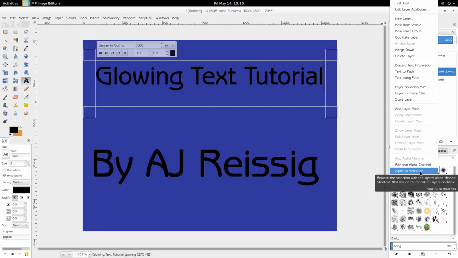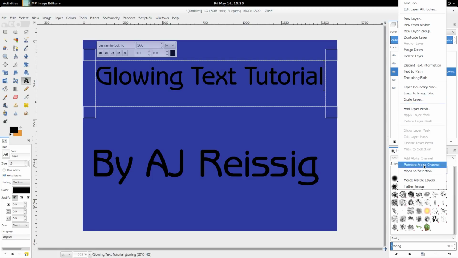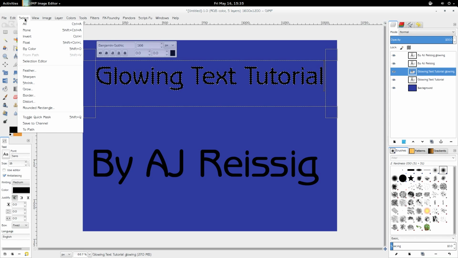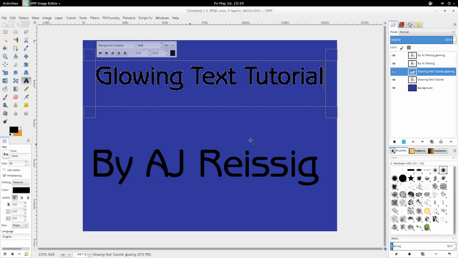So we're going to come down here. Well, let me show you what I did. I right clicked, came down to alpha to selection, and what that does is it selects our text. If you come over here to where it says select, go down to grow, and you pick the number of pixels you want it to grow by. We're going to do 3.